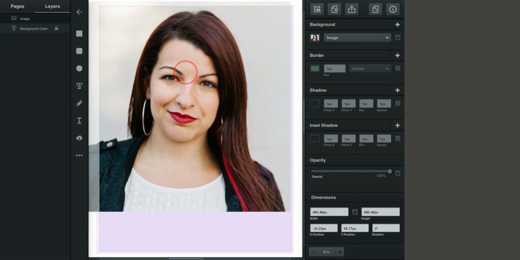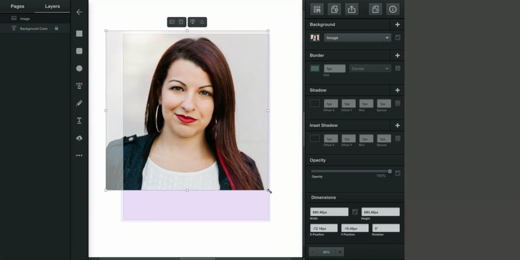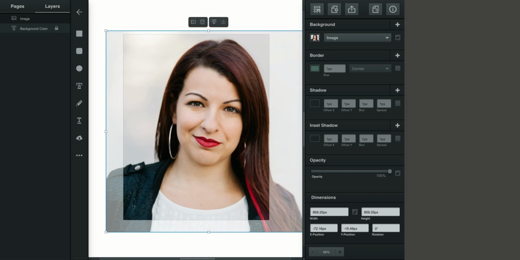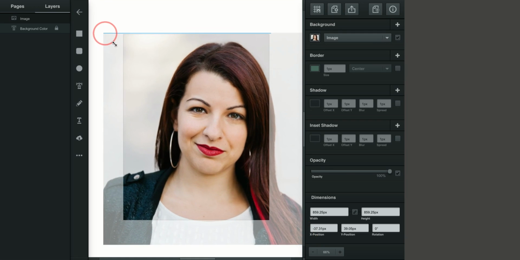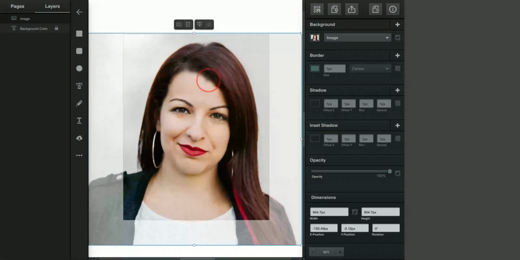You want to make sure that their face is mostly filling up your workspace, and you can zoom out so you can see a little bit better. When you resize, though, always hold down Shift so that you don't distort your image. And so I am making this so that it's just mostly my subject's face. And so I'm going to go and put it right there.